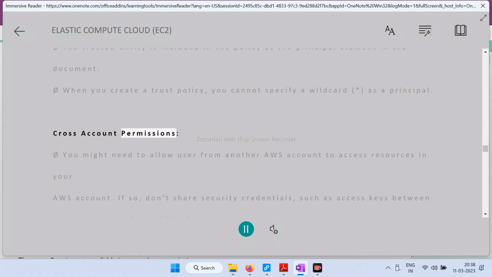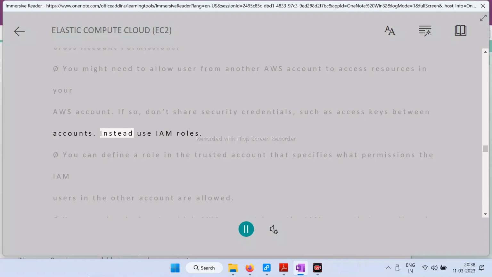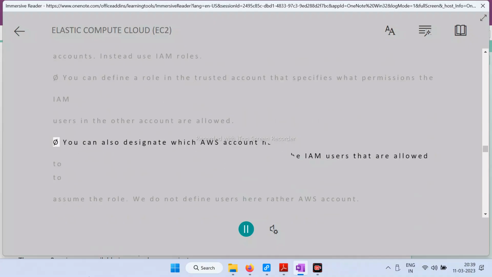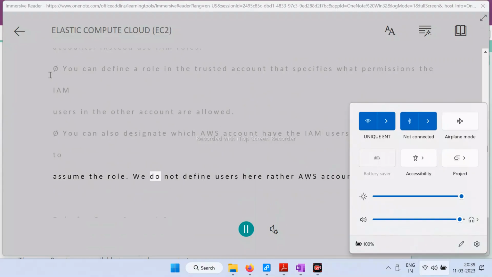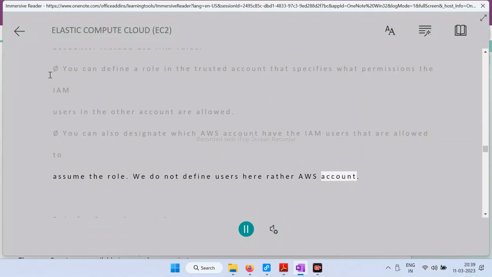Cross-account permissions. You might need to allow a user from another AWS account to access resources in your AWS account. If so, don't share security credentials, such as access keys, between accounts. Instead, use IAM roles. You can define a role in the trusted account that specifies what permissions the IAM users in the other account are allowed. You can also designate which AWS account has the IAM users that are allowed to assume the role. We do not define users here, rather AWS account.